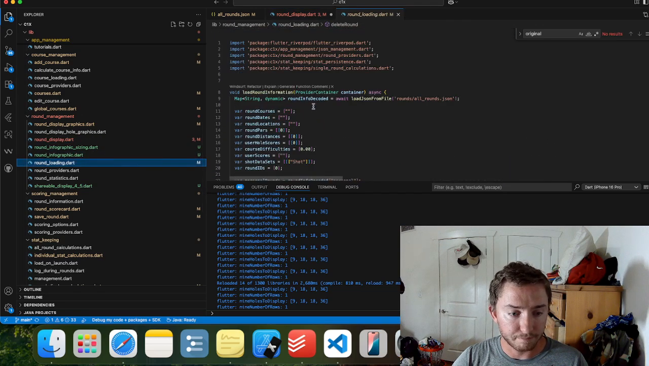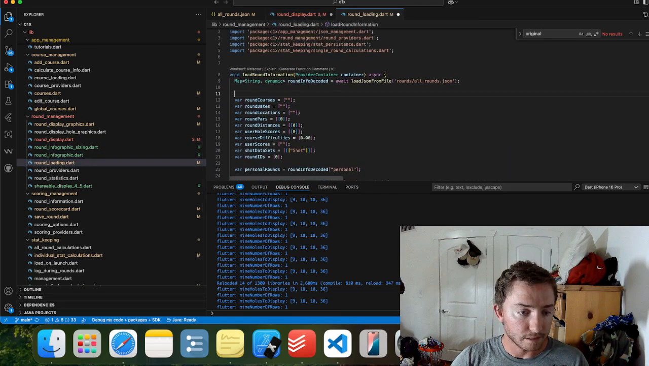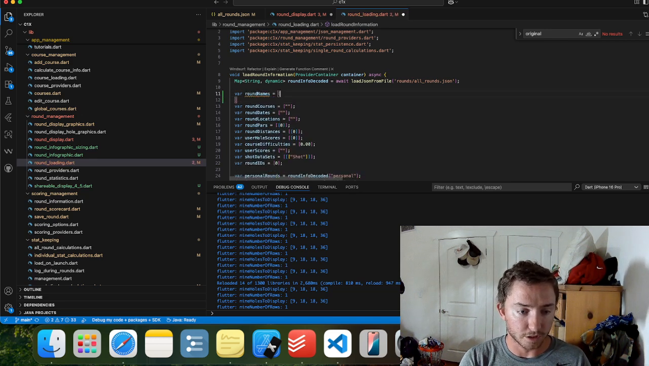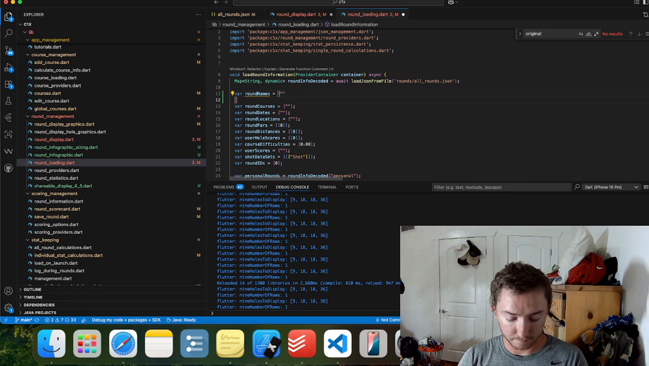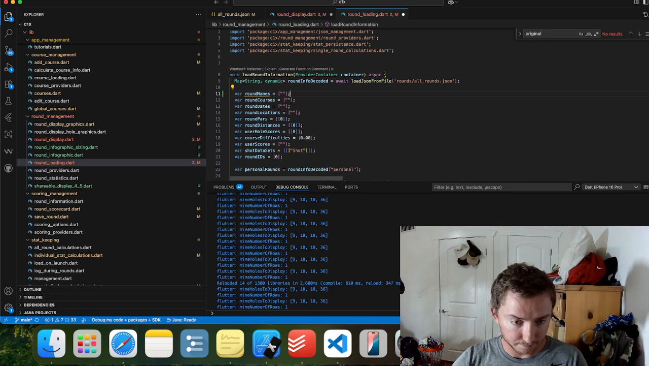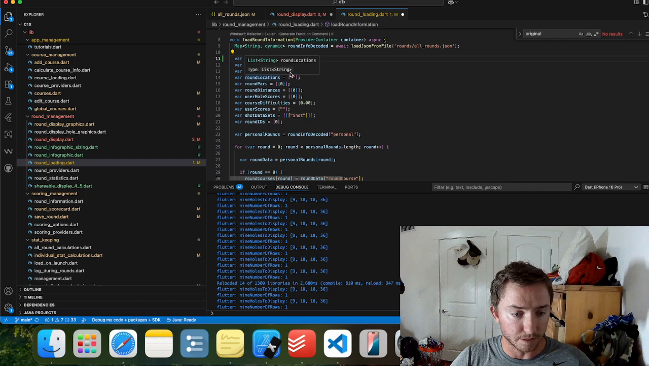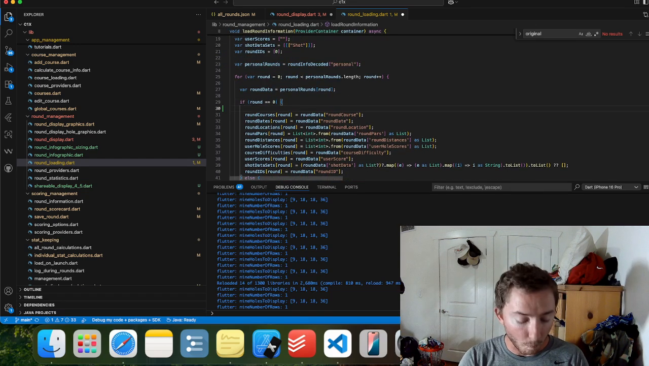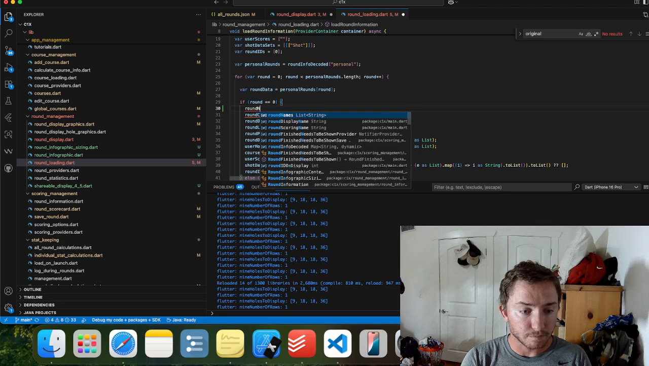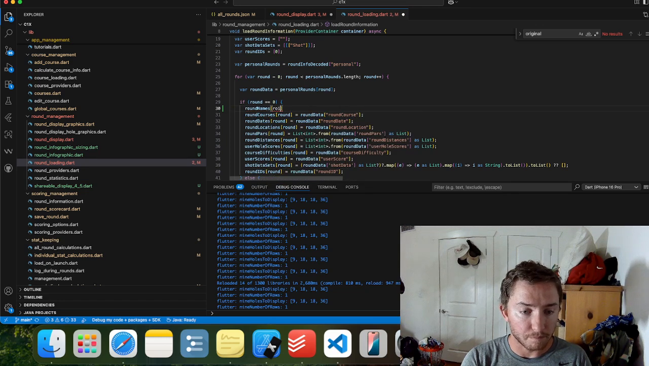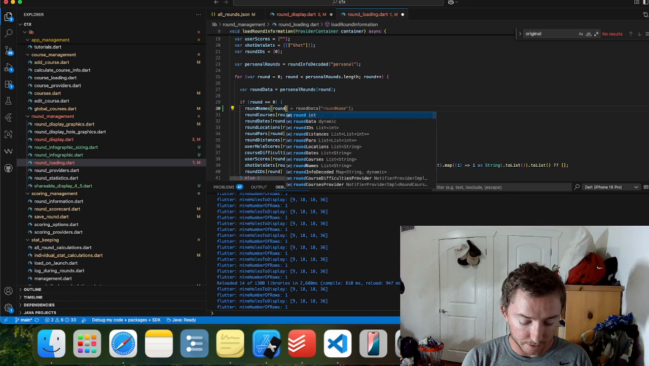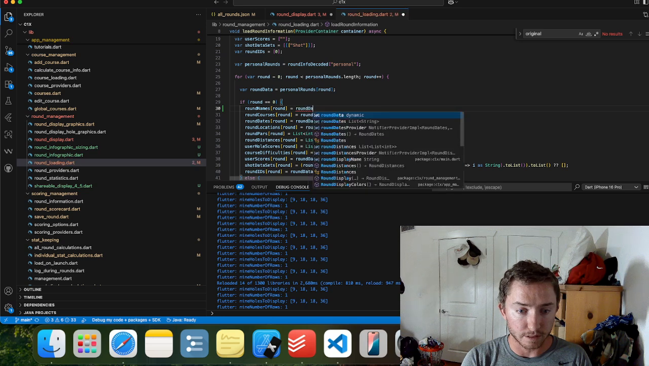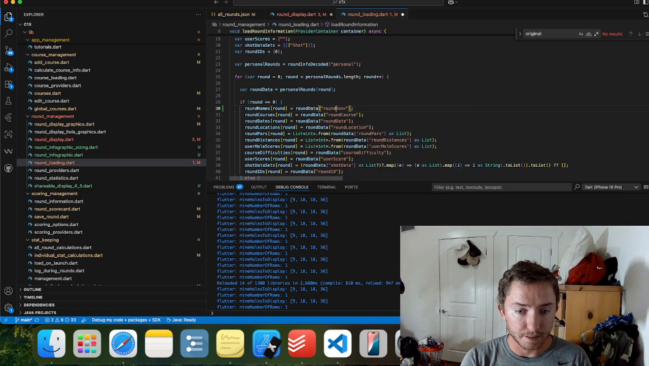Round loading is a big one. Bar round names, simple structure at least. Be just like the round courses, personal rounds. Round is equal to round data, round name.